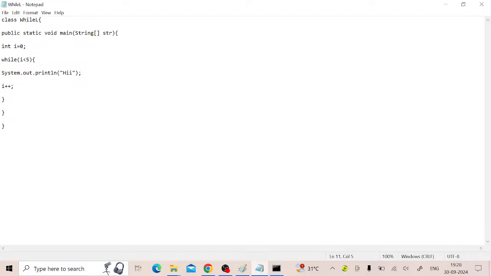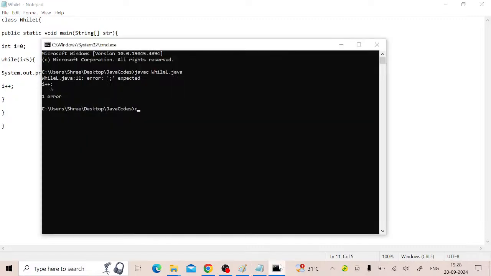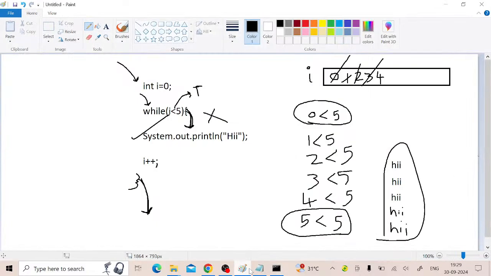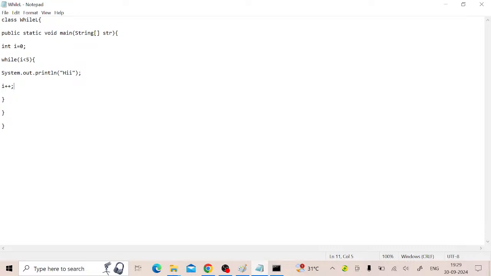Control S, again come to the CMD, write CLS to clear the screen. Now type javac while l.java, then execute it. How can we execute it? java while L. Here we can see that our output is coming, high for the 5 times. Now come here and see in the code. Why have you taken i equal to 0 only?